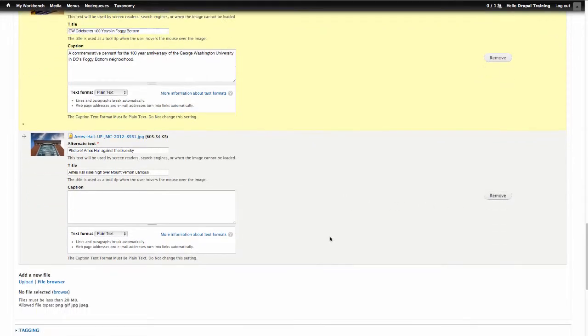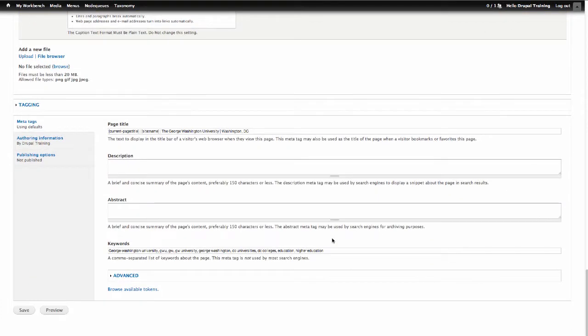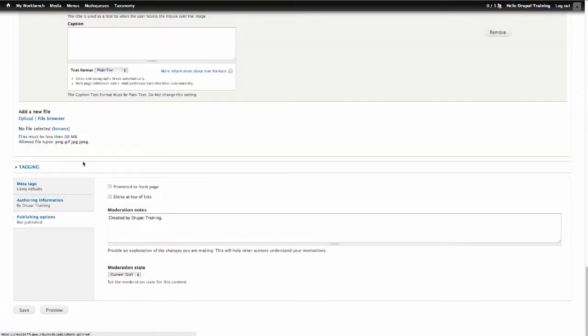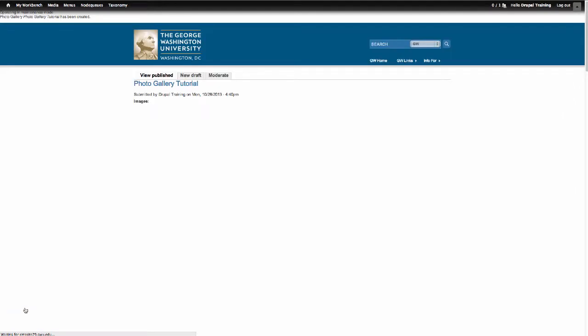Once you have all of the photos you'd like in your gallery, go to Publishing Options. Leave the moderation state set to draft if you need to continue working on your gallery. Select Needs Review if you feel it's ready to go but need to have another person look it over. Or select Published if it's ready to go and you'd like to publish it to your front-end users. Then click Save.